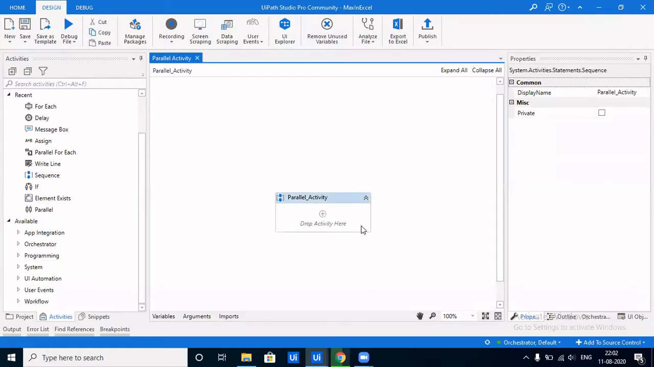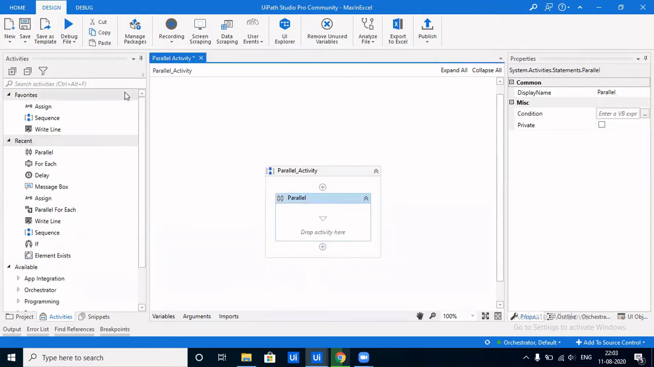So today we will see the use of parallel activity. This is not a looping activity as we've seen previously. This is a parallel activity. So whatever you put in this parallel activity, it takes place asynchronously.